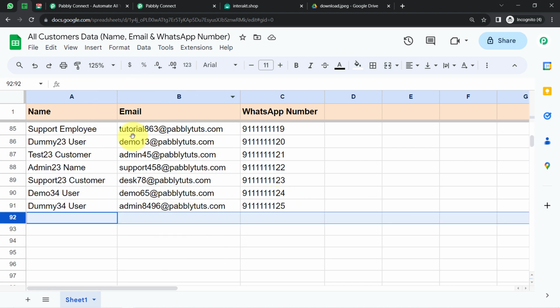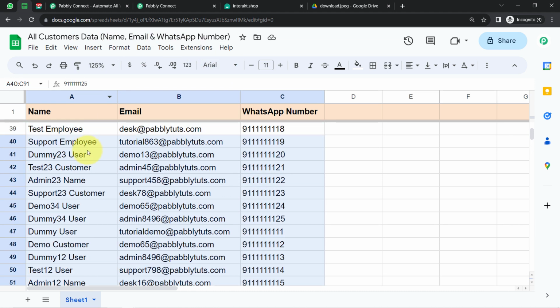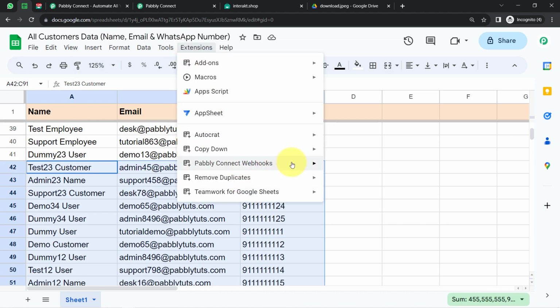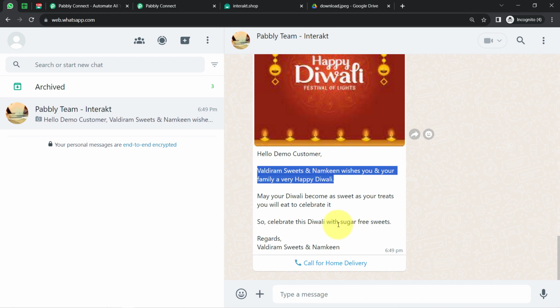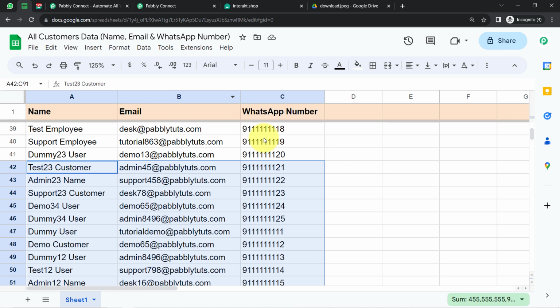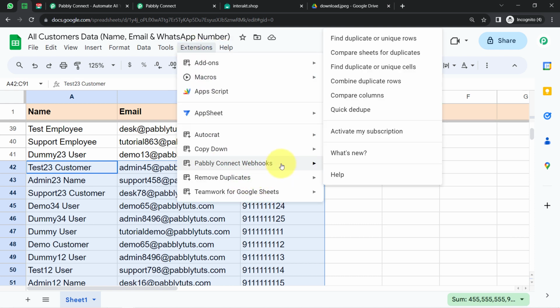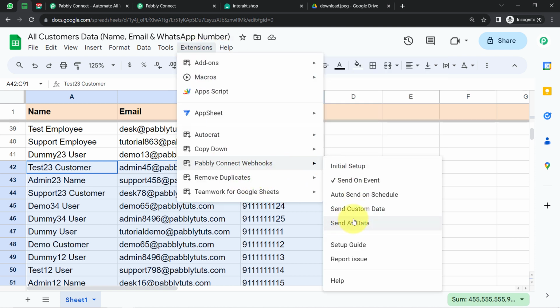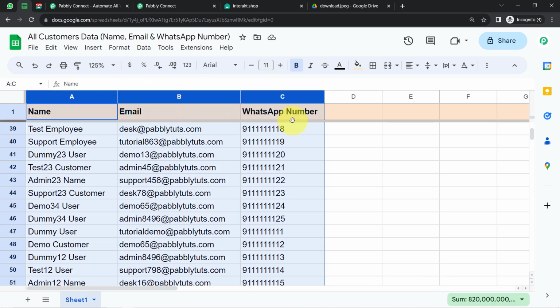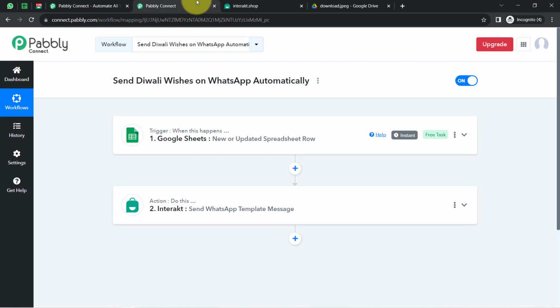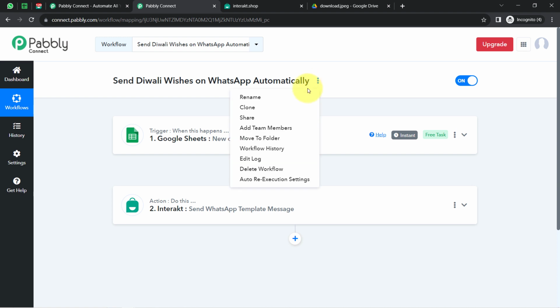And let's say you want to send the messages to all the customers in just one go. In place of the send all event option, you can enable this send all data. Yes, when your first message has been sent successfully, and if you're sure about your automation and everything is correct, you can come back here and enable this option, and the message will be sent to all your customers in one go, again without doing anything manually. Sounds interesting, right?